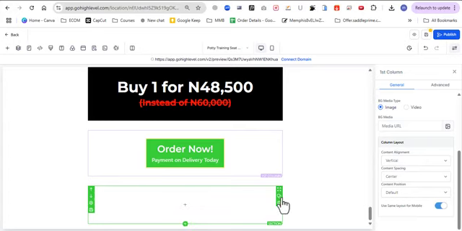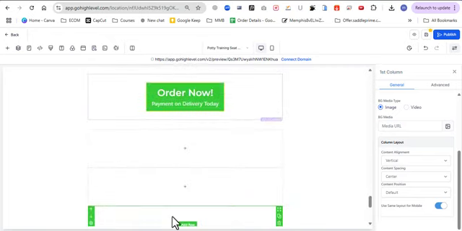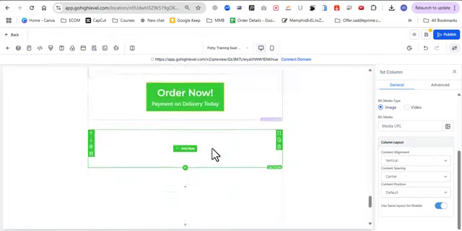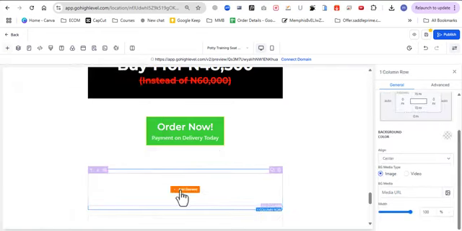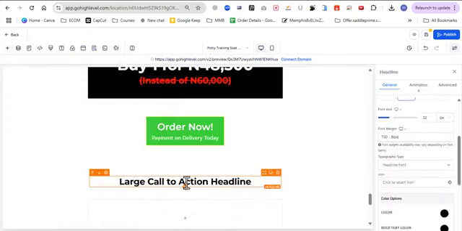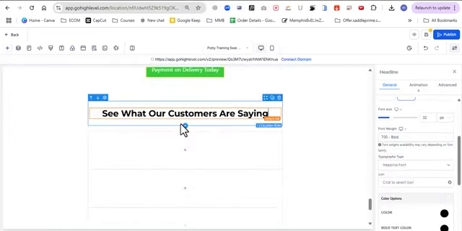I can add more rows. I can just duplicate this one, duplicate. I want to have so many rows so that when I'm working on something, it doesn't have to be at the bottom so that I won't be able to see it very well. So now I want to add a row. Then I will add this. Then I can put the text here. See what our customers are saying. Do you understand? So now I can have another.